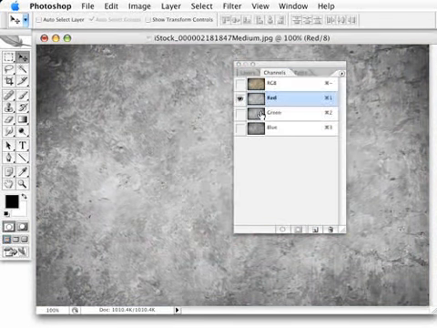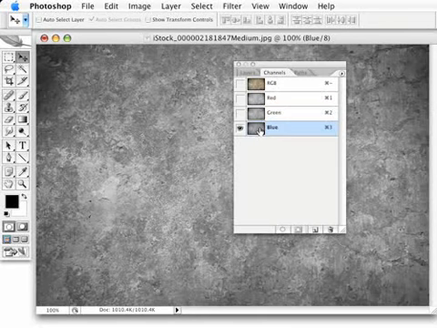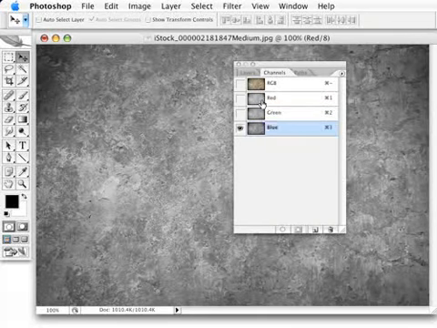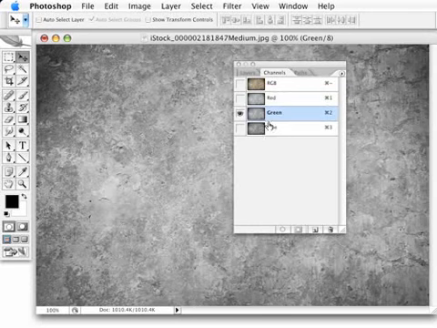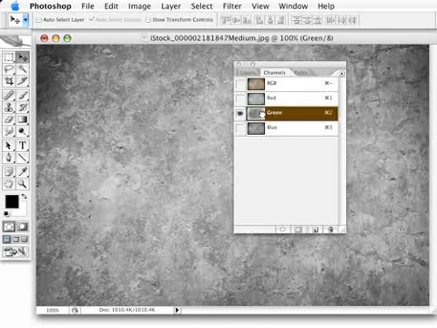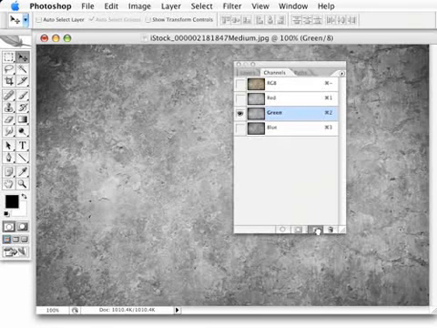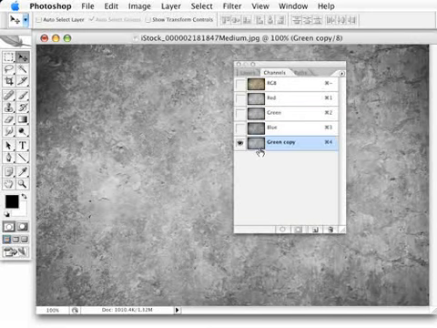If I click through these, you can see the blue has a great deal of contrast. Red is a little light, and green seems to be just about what we want. So I'm just going to drag the green down to the new channel icon here, to simply make a duplicate.